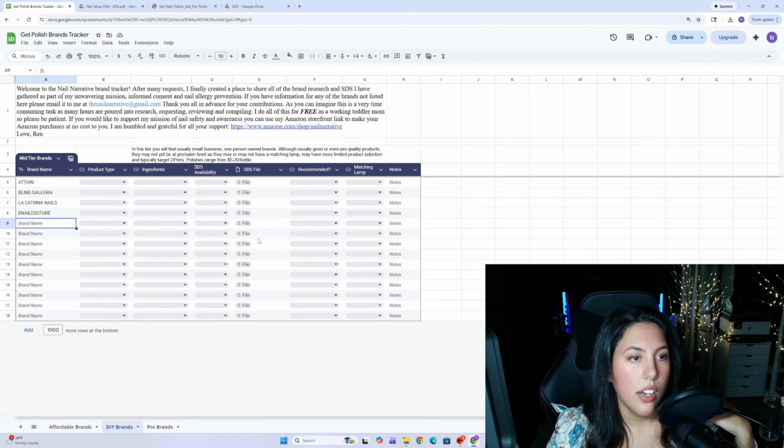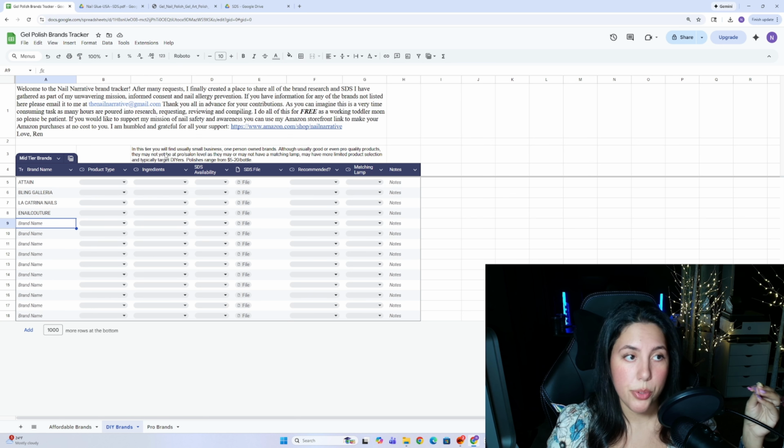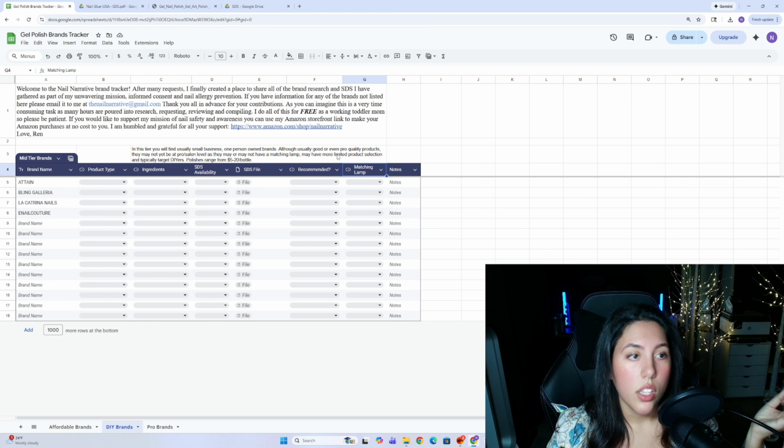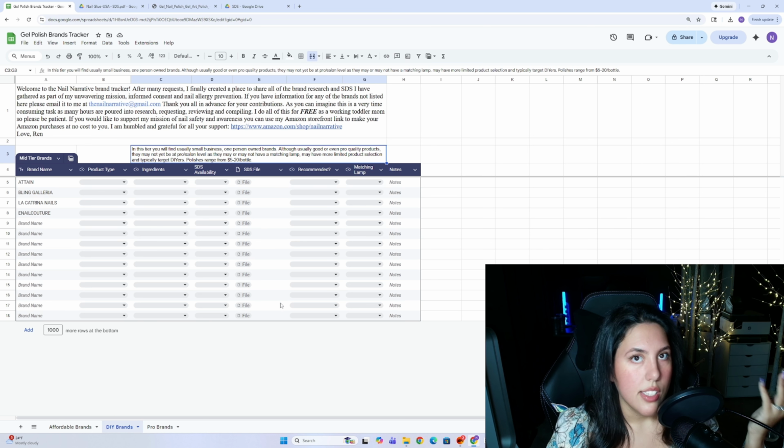Okay, so here we have DIY brands. This part here also gives you a description of the category. So in this tier, you'll usually find small business, one person owned brands. Although usually good or even pro quality products, they may not yet be at a pro salon level. They may not have a matching lamp, a more limited product selection, and typically target DIYers, which is why I just named it DIY brands.